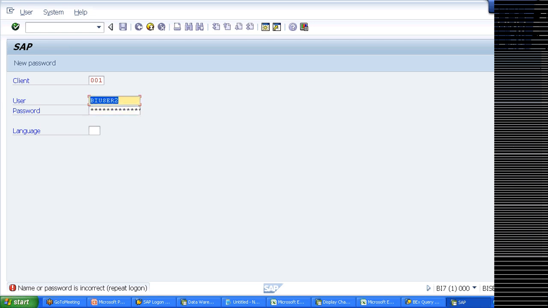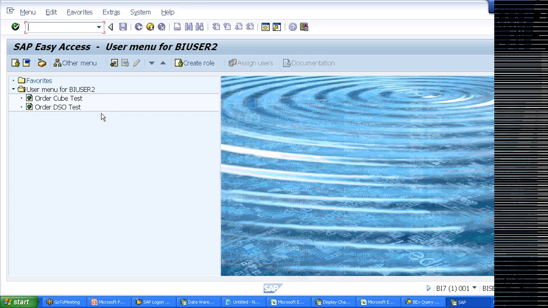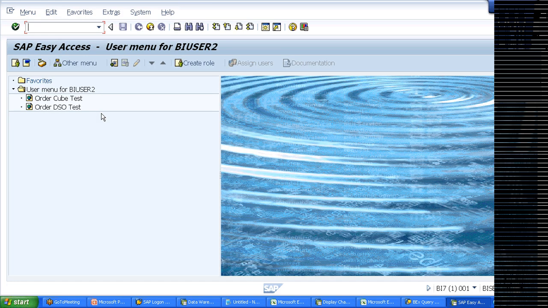The username and password you use to log into the BI system will be created by the Basis people. Is it a standard SAP login where you grant access? No, it's different. For BI, it will be a separate user ID and password, and it will be in the BI system. The security people are the ones who create the authorizations.